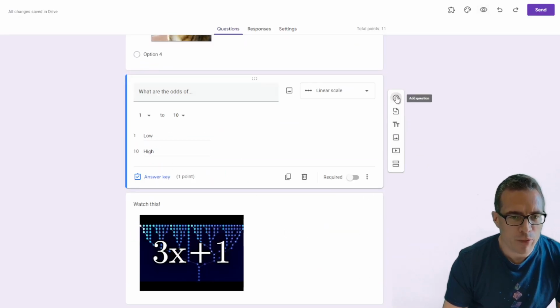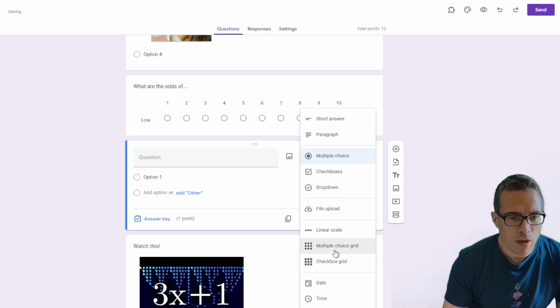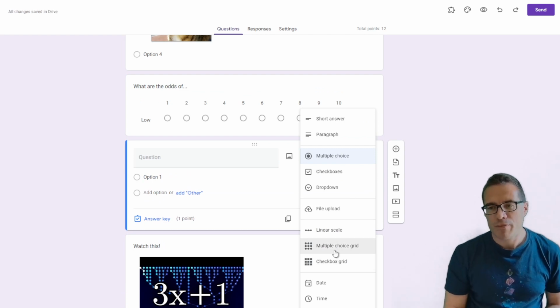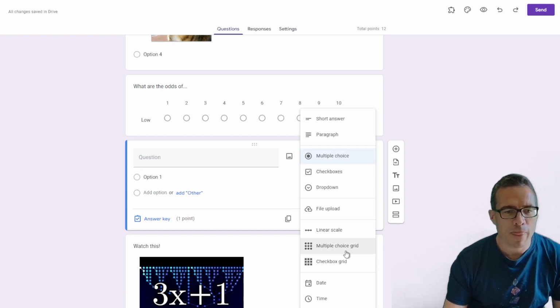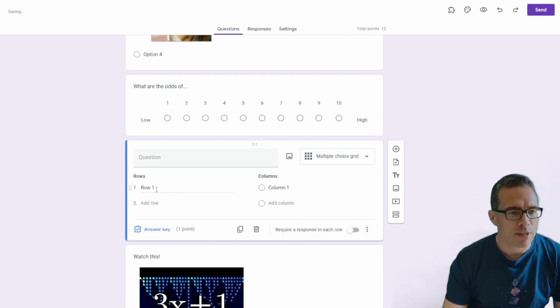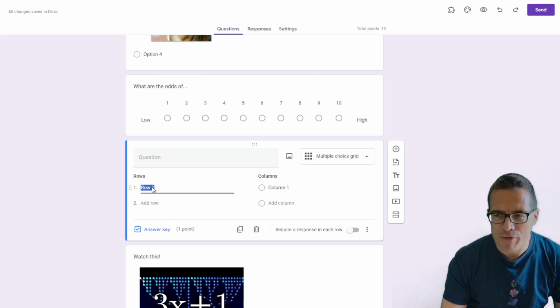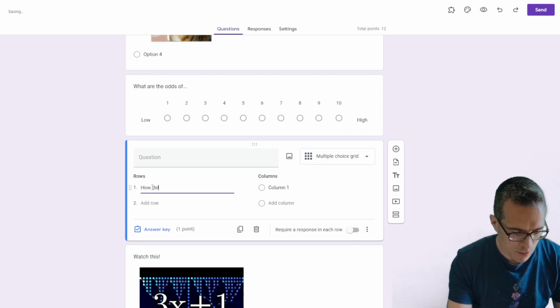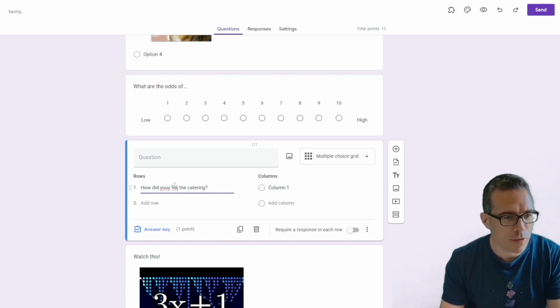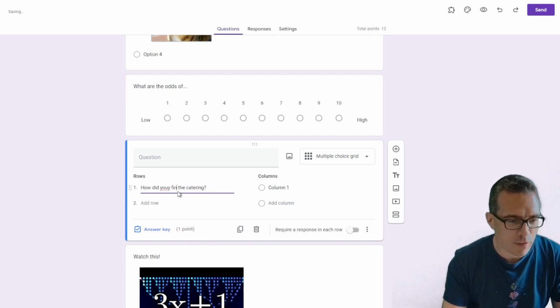What else do we have? We have multiple choice grid and checkbox grid. So again, the same as multiple choice and checkbox, except this time you've got rows. This is great for evaluations. How did you find the catering? All our courses have catering, obviously. Well, that's not very good.